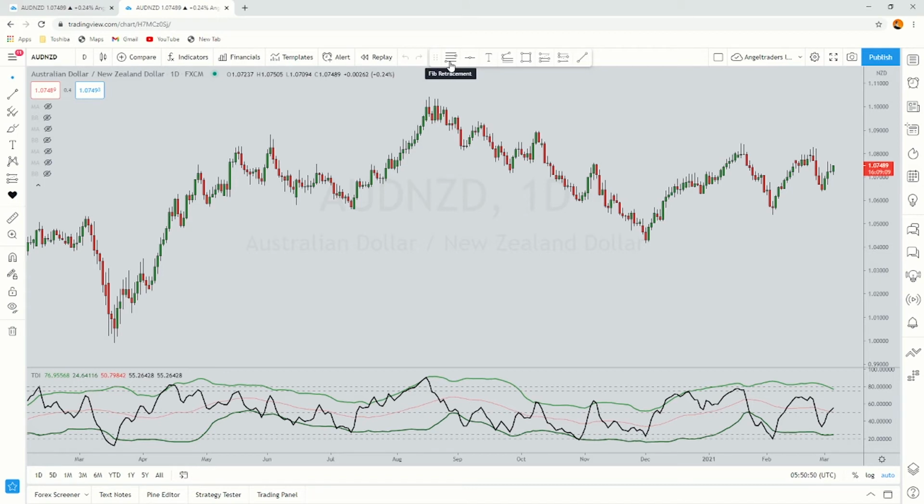Now right here, these are all the tools that we need to have starred. Okay, so we have the fib retracement, we have the horizontal line, we have text, we have trend-based fib extension, rectangle, long position, short position, and then trend line. These are the ones that we need. This is what you're going to need on your chart, okay?